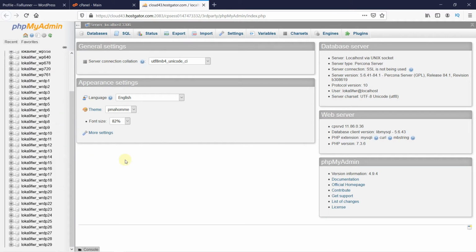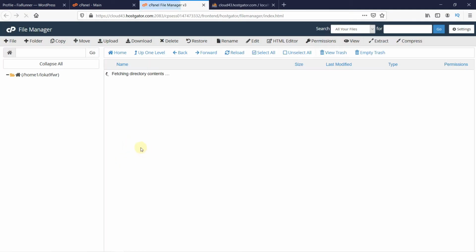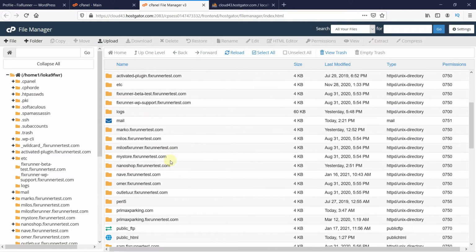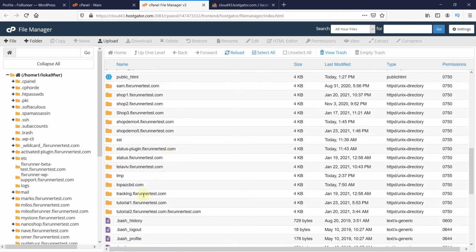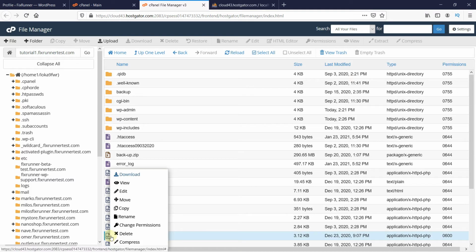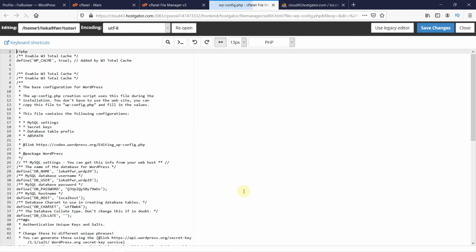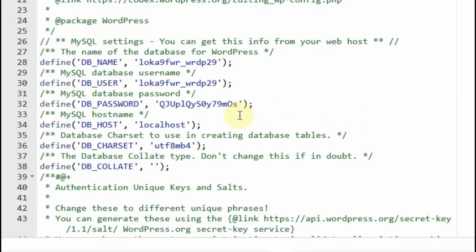If you don't remember the name of your database, then back in your cPanel, open your File Manager, and navigate to your core WordPress files. Then look for the wp-config.php file, right-click on it, and click Edit, and then Edit again. And here you can see the database's name here.